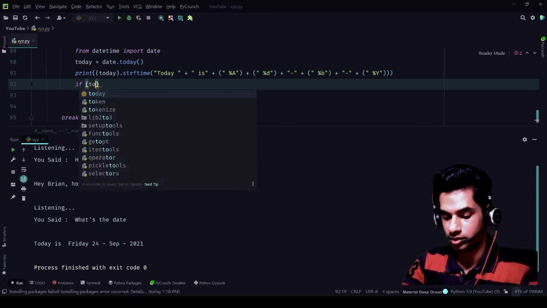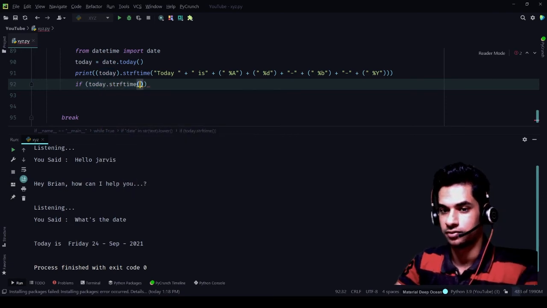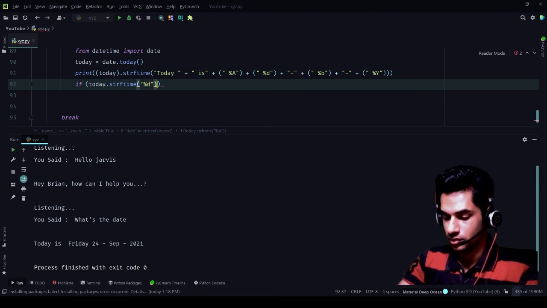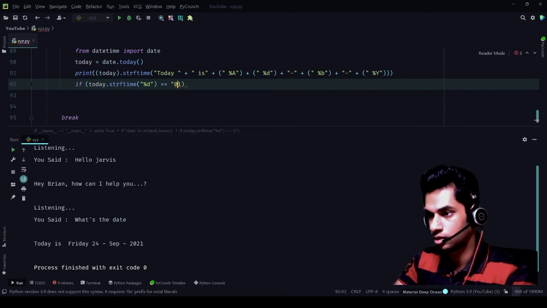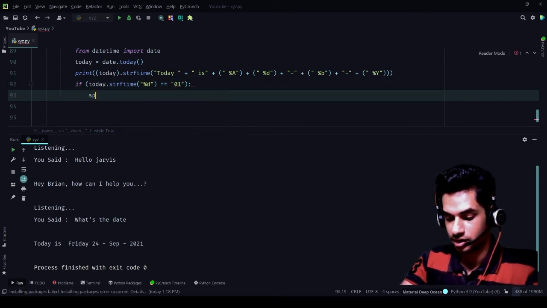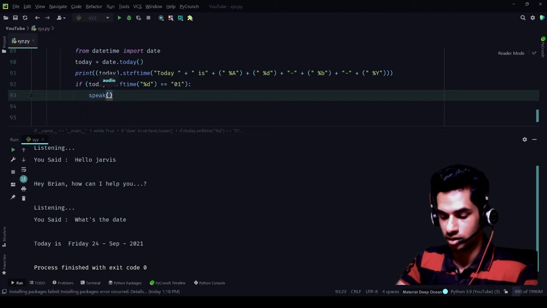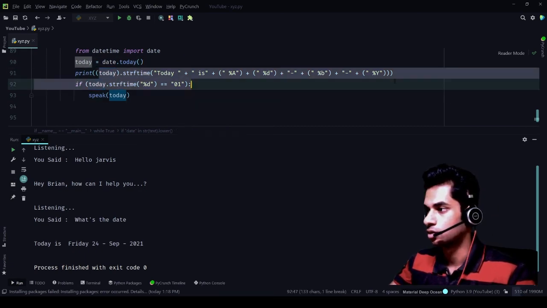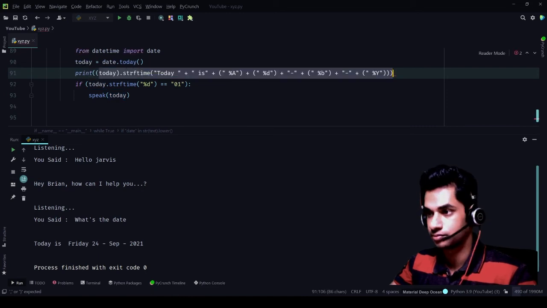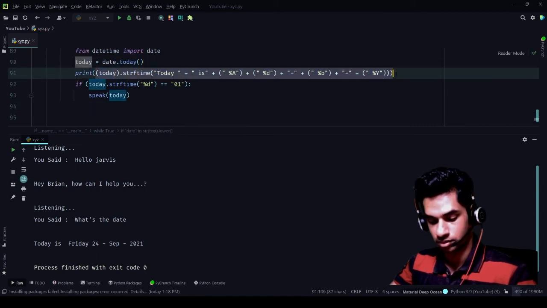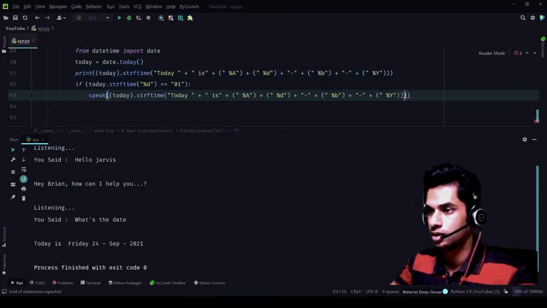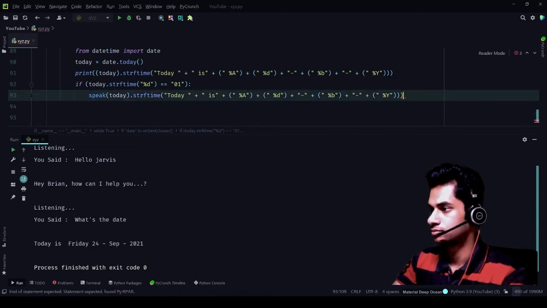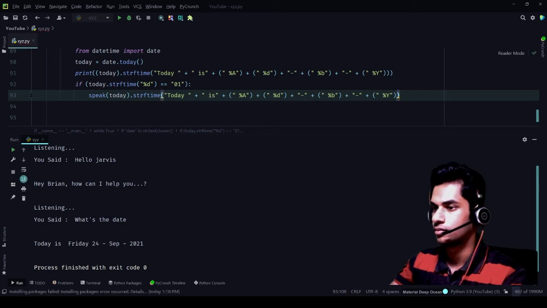Print, sorry, if today dot strftime percent d, which stands for the day, is equal to 01. Then what do you need to do? You have to say speak. Just copy this whole thing. Copy, paste.